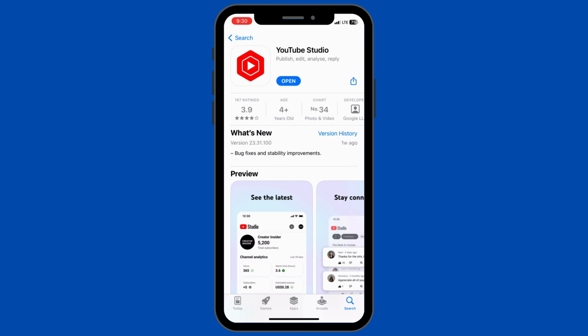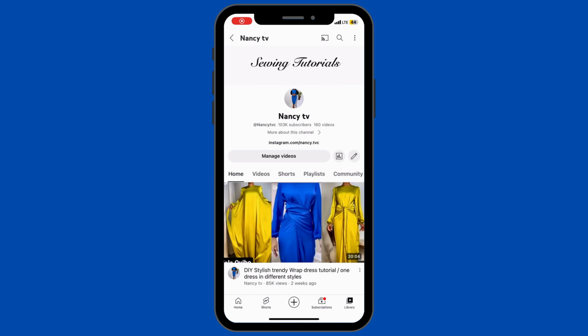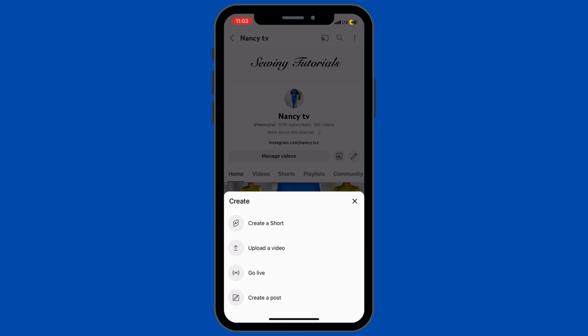And once you have all in place, the first step is to come over to the YouTube app, and you want to make sure you are logged in to the Google account you use to create your YouTube channel. So once you are here, just click on the plus icon you have on the bottom of your screen. So this will bring out some options. You could create a short, upload a video, go live, or create a post. But what we want to do now is to upload a video. So I'm going to click on upload a video.